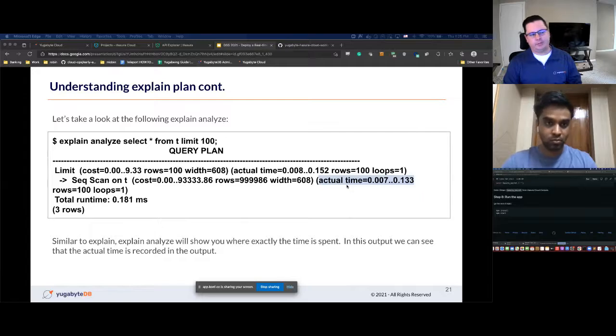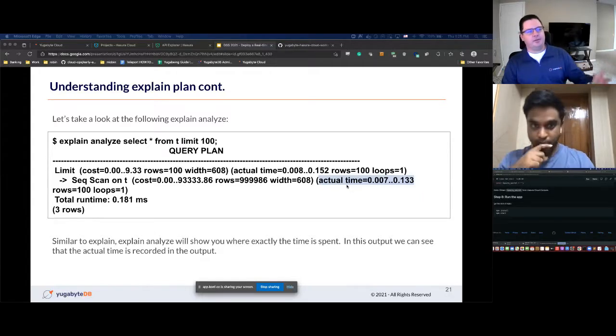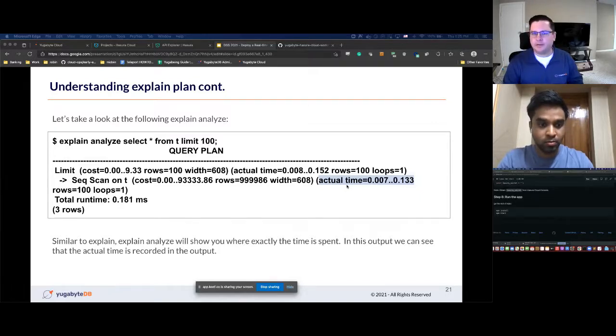Obviously this is quite performant, but if we're looking at something else, a sequential scan may be something where we're going to start looking to add an index to help speed that query up.